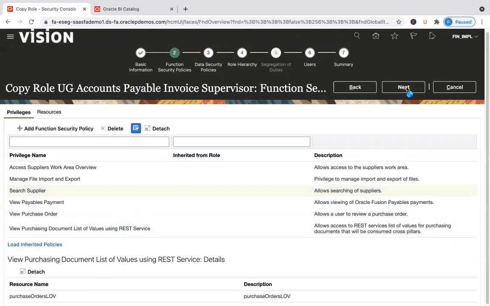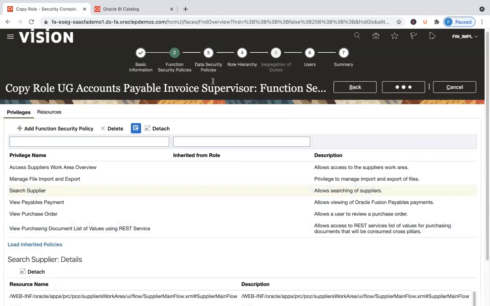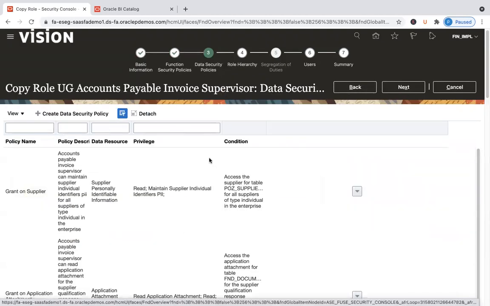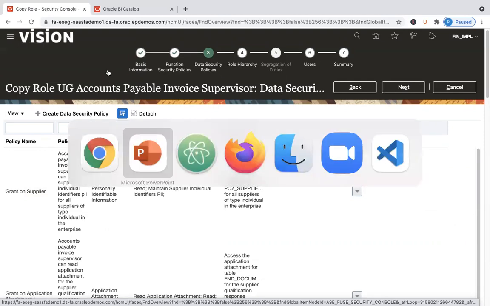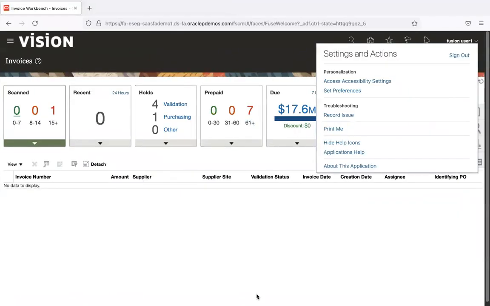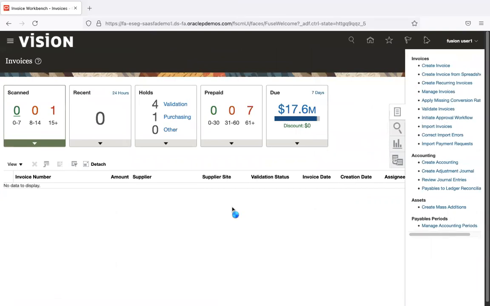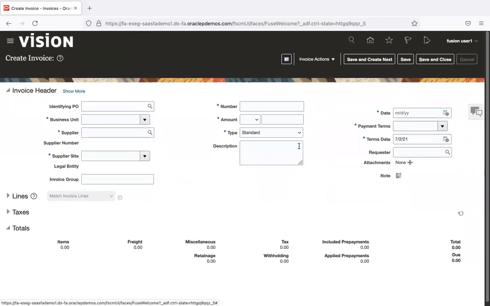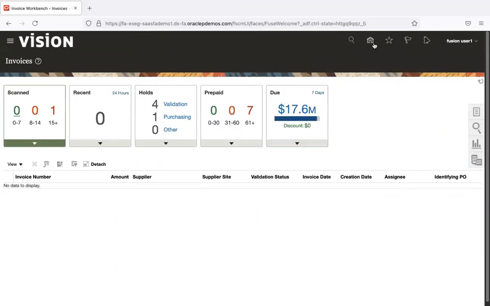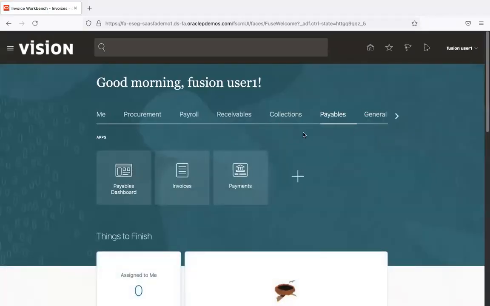Then if you go into data security policies, these data security policies help the user to be able to see the values populated in the screens. Say, for example, if you go into the accounts payable invoice screen, so if I go into a create invoice screen, first of all, if you go back into the home page, go into payables, and you see invoices in there, right?